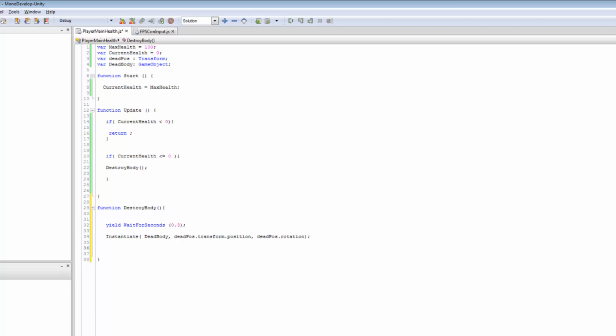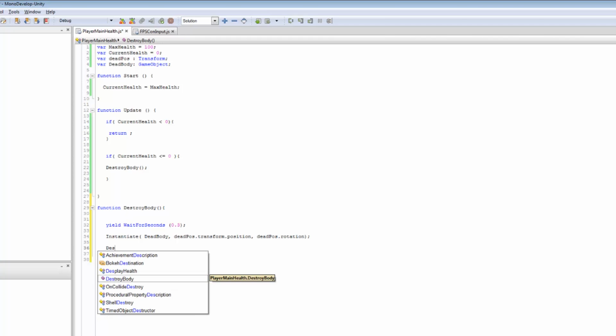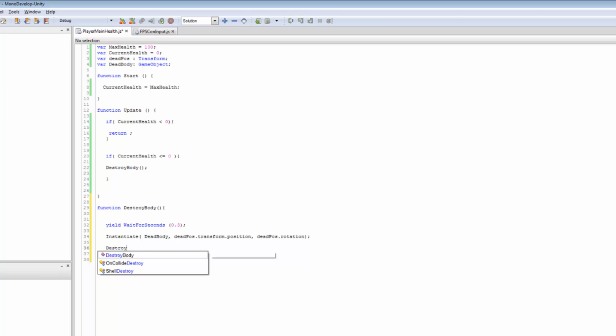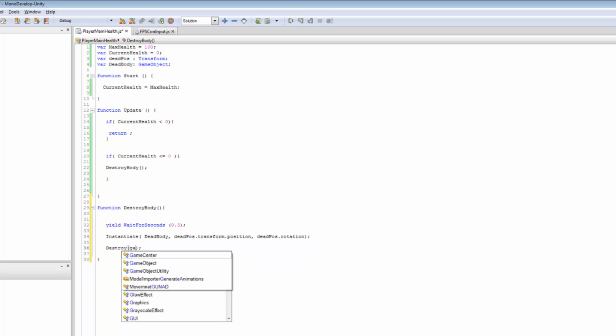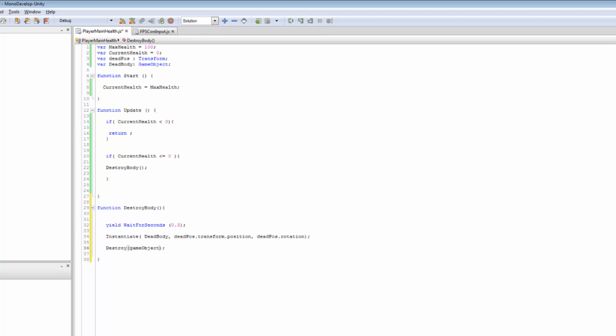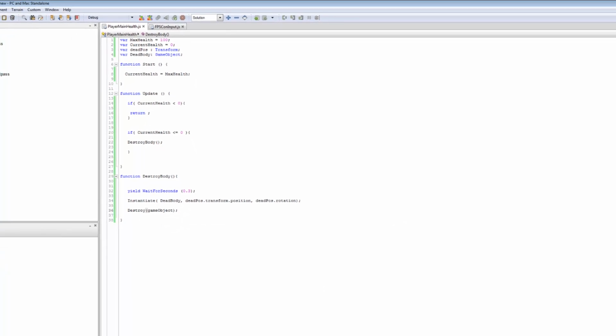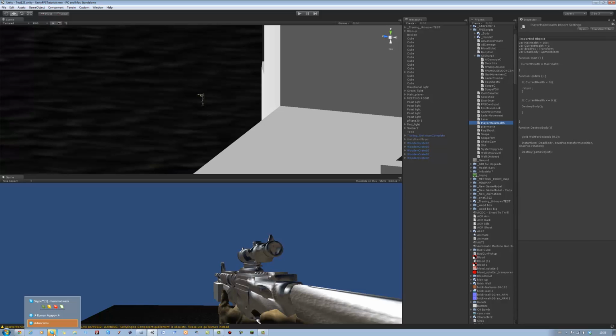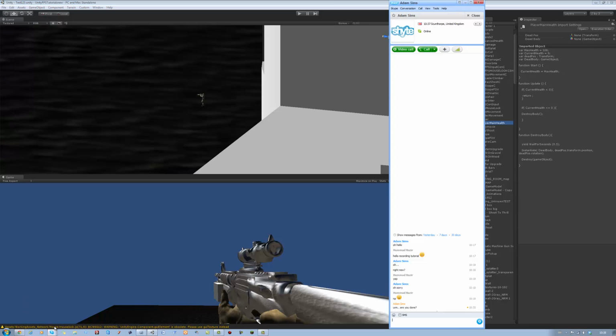Okay, the next thing is destroy the body, that's all. Destroy gameObject. Okay, save, go into Unity, just check we've got no errors. We don't.